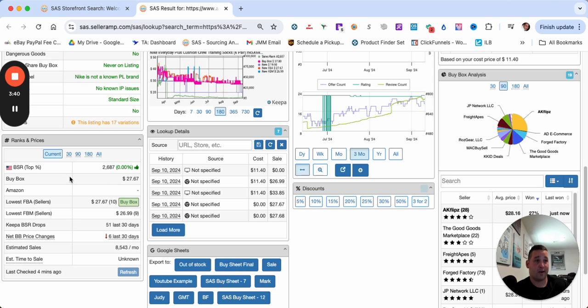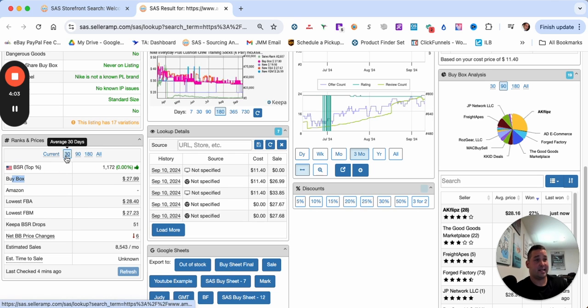So you can see the current rank right here, the current buy box, the lowest FBA, the lowest FBM. We'll see here there's almost $1 difference in FBM to FBA. Keepa drops, all this stuff is estimates, but it gives you a good snapshot of what's happening. So this is a good example. The buy box average for the last 30 days is $27.99. In the last 90, it was $28.40, so maybe 50 cents higher. But the last 180, it was 30. So the price on this is definitely trending down based on the last 180. So that could be a red flag.